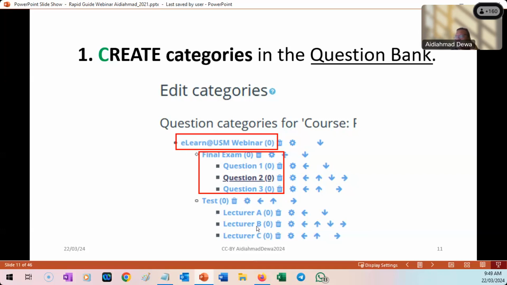The hierarchy here is important because, let's say I take the bottom one here. The categories lecturer A, B, and C are in a lower hierarchy than the test category here. So all these three categories belong to the test category. And this one, question 1, 2, 3 categories, belongs to the category final exams, and both the tests and final exam categories belong to the highest category, that is the eLearn USM webinar. At least like our folders in the Explorer. So that's how you manage the categories.